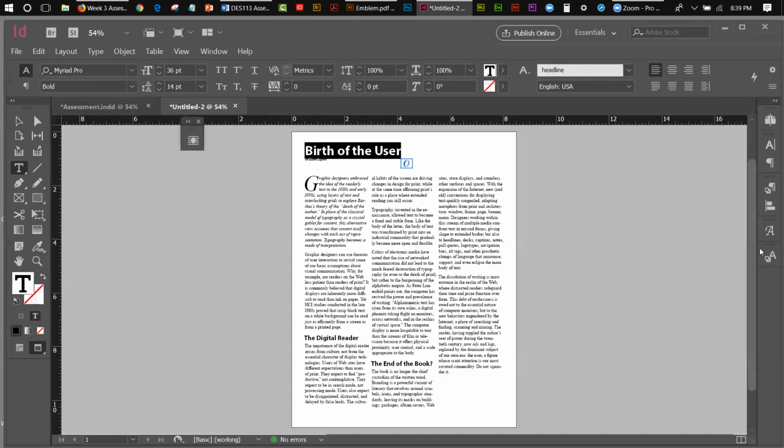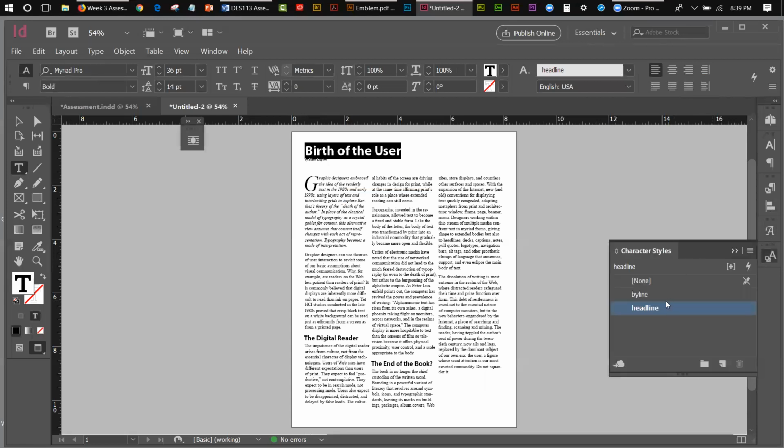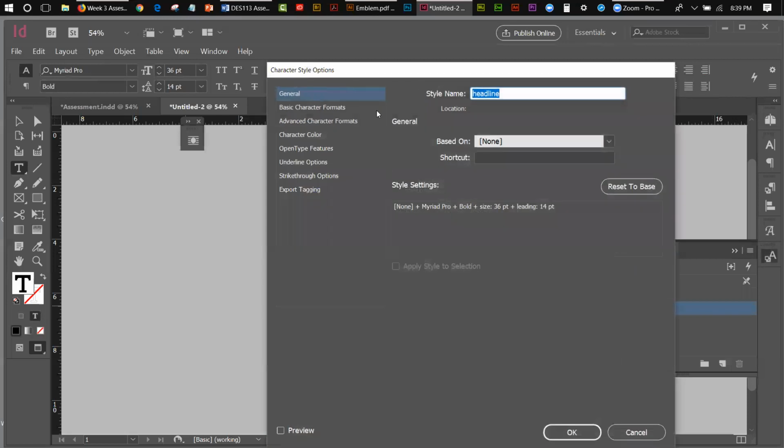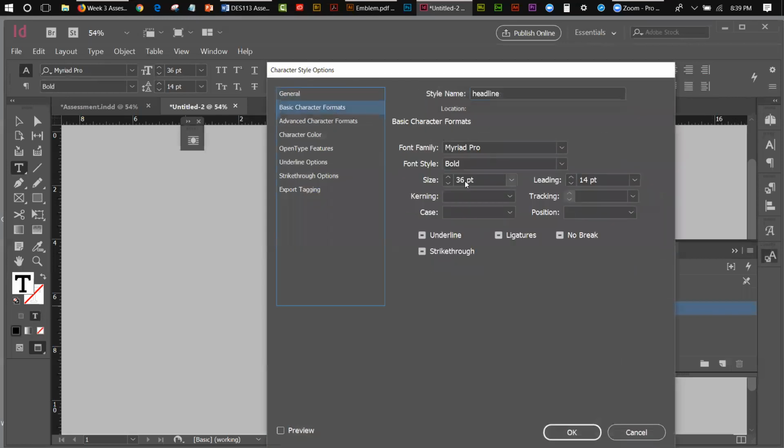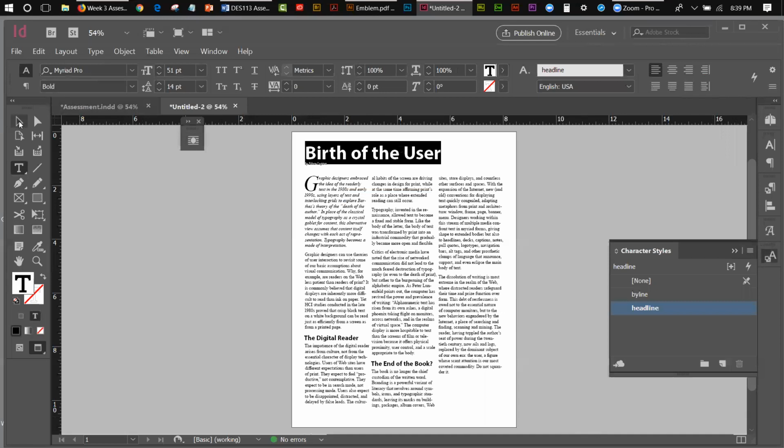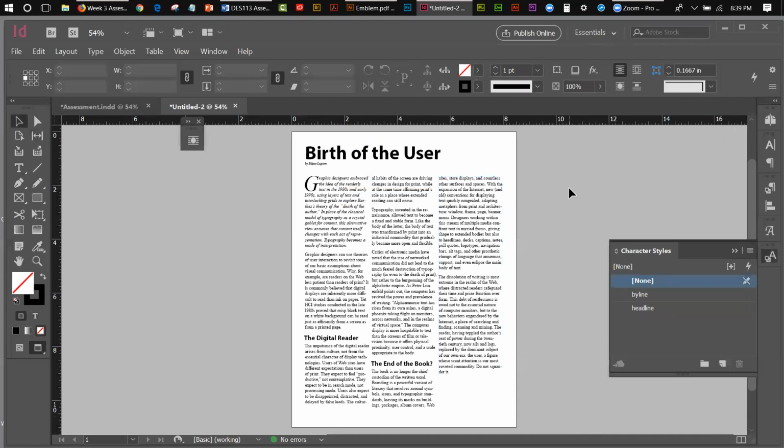So let's go over to the character styles, I believe is where I had that. Yeah, and that is my headline. Let's go to basic character formatting. Let's change it to 50. I think I said it was 51. 51. And hit OK. There we go. That's what we want right there. All right, that's much better. And OK. So I hope this is clear.